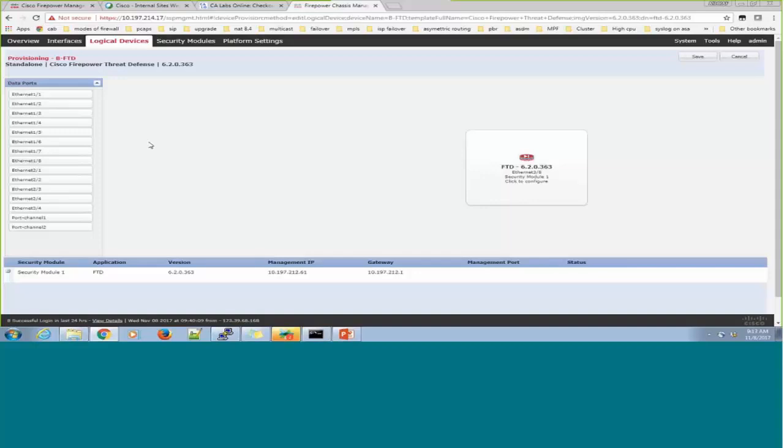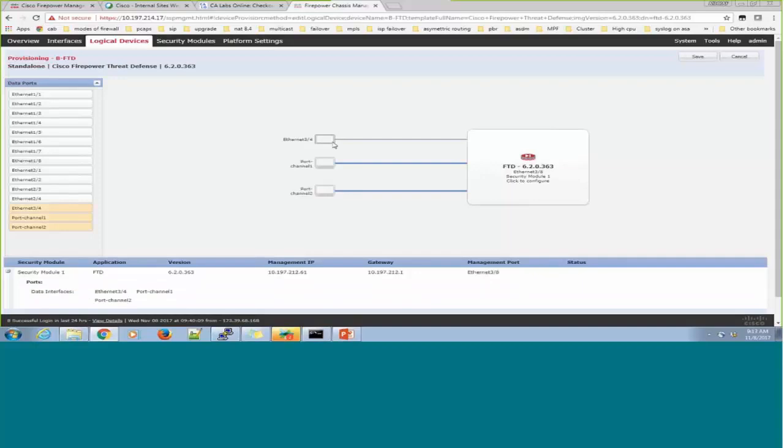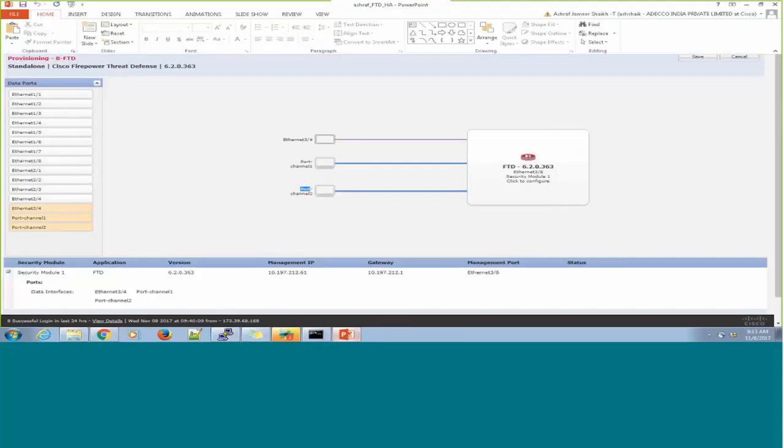In order to have failover between two 9300s having FTDs, it is required that the FTDs have the same interface names. Independent of the blade in which they are installed on that 9300, the FTD should have the same interface names. So these mappings should be the same. Then the failover will come up. So that was about 9300.